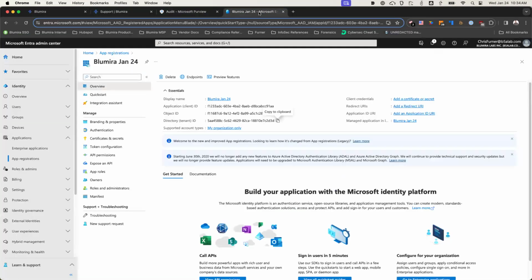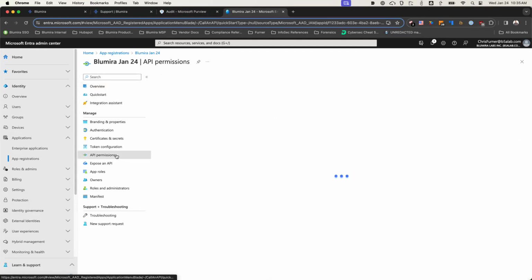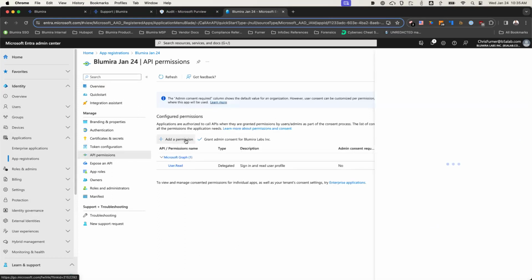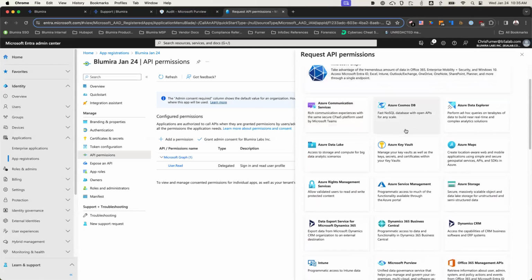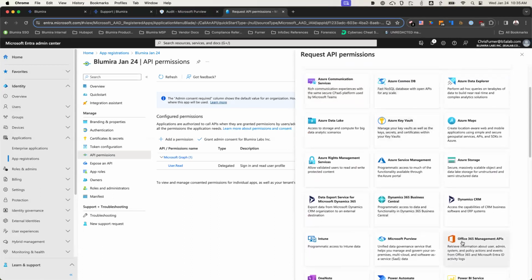And the next thing we're going to do is give this app registration the permissions that it needs to operate. So we're going to go to API permissions, and we're going to say add permission. And we're going to find the Office 365 Management APIs, which is this red circle right here.